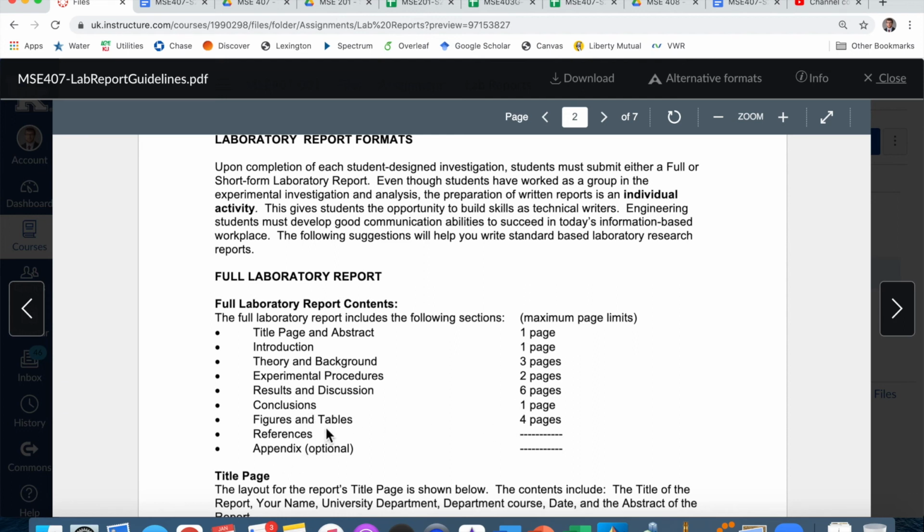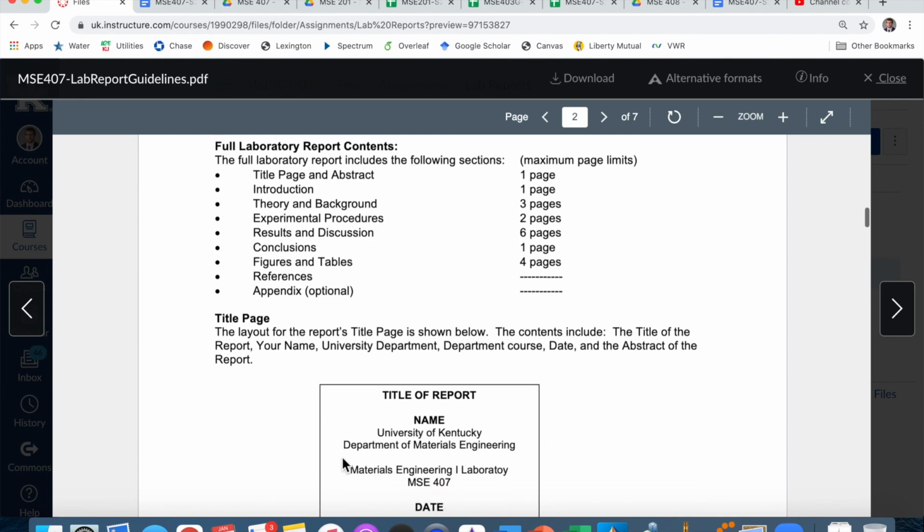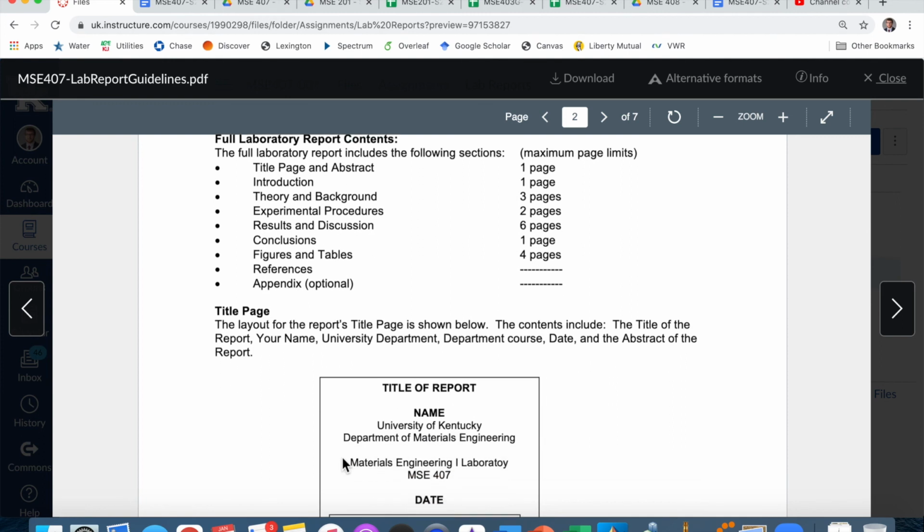And then in these classes, MSE 407 and 408, the format I have you do, mostly for simplicity in formatting in something like Microsoft Word, is that I have you put the figures and tables, which oftentimes are difficult to format in line, separately, in a separate section, and that separate section of figures and tables can be 4 pages. I don't put any caps on references, so that's why there's nothing here. And appendices are not required, but you may find that you want to put those, and those don't have any limits either.